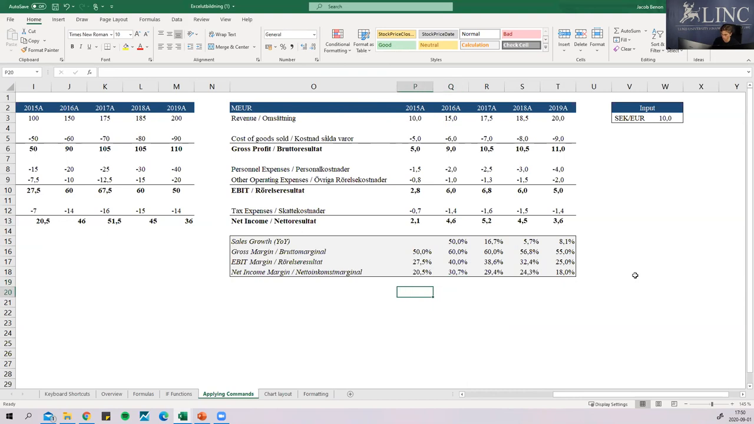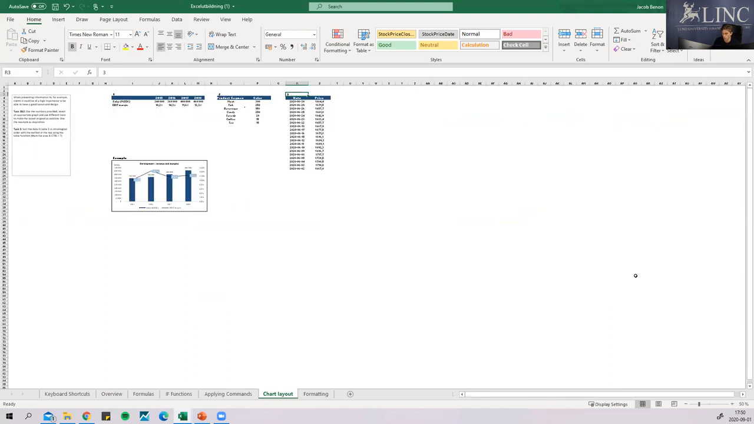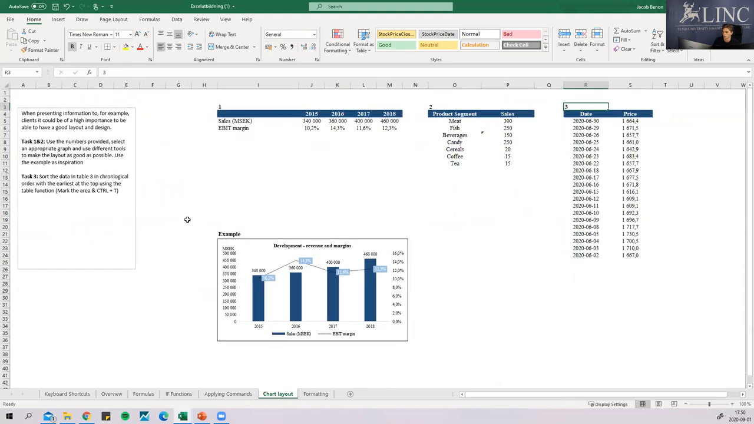But now we're done here. We have two more worksheets left. So we use Control Page Down. We're gonna move to chart layout here. Gonna zoom in a bit for you.